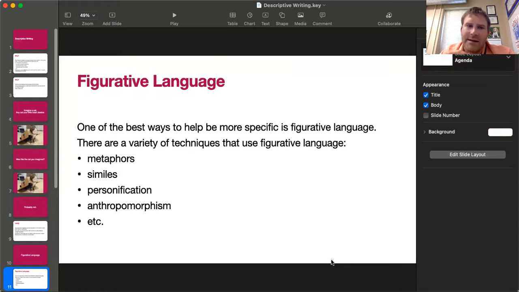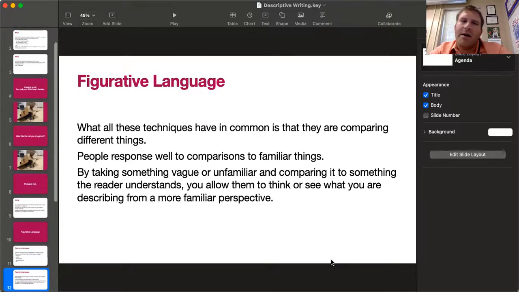Now let's talk about figurative language. One of the best ways to help you be more specific is figurative language. There are a variety of techniques that use figurative language: metaphors, similes, personification, anthropomorphism, etc. Anthropomorphism is giving human-like qualities to animals. Personification is giving human-like qualities to inanimate objects. So what these techniques have in common is that they are all comparing different things. The comparison is the key.